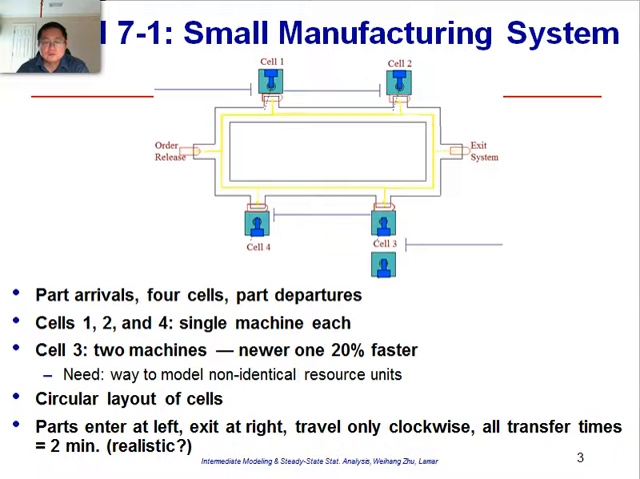This is the workflow of the small manufacturing system. There are 4 cells. Cells 1, 2, and 4 have 1 machine each. Cell 3 has 2 machines with different working speeds. We assume that the transfer time between any 2 cells is 2 minutes. We know this is not realistic and will improve this in Chapter 8.